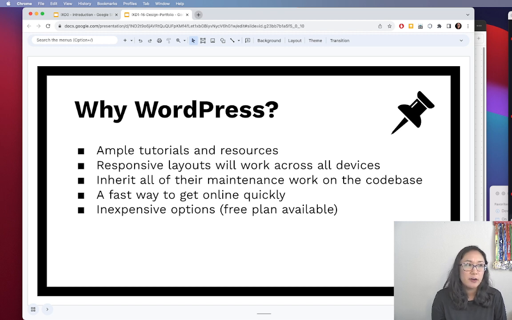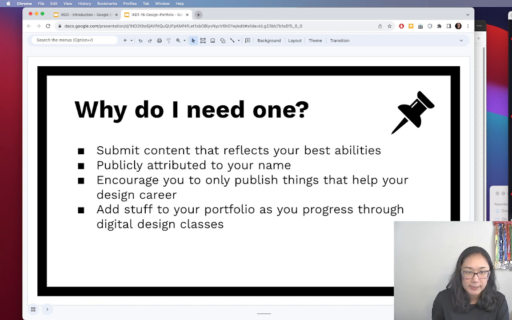But if you want to use it for your official design portfolio, when you start sending your materials out, you may want to upgrade to get some of those benefits. All right.